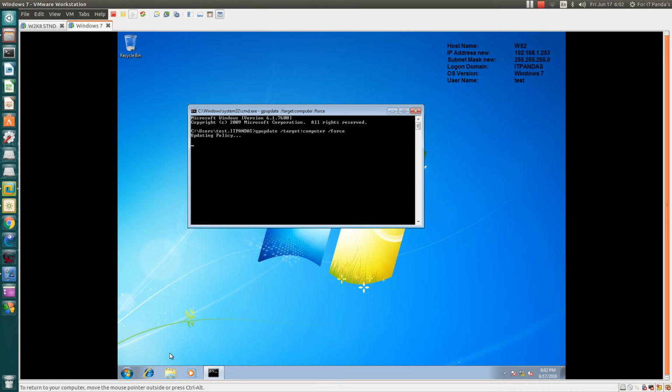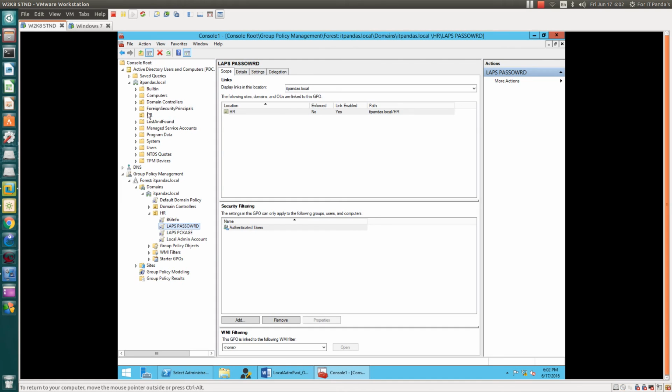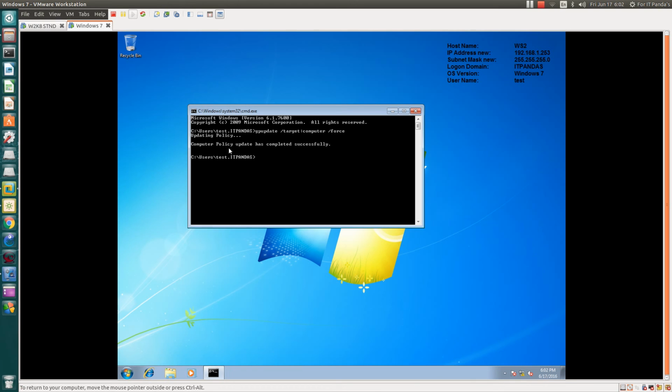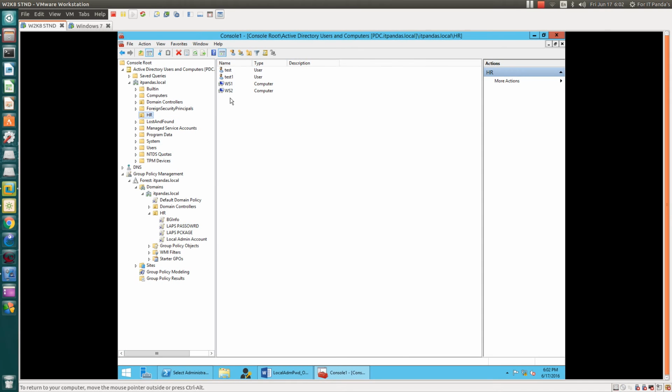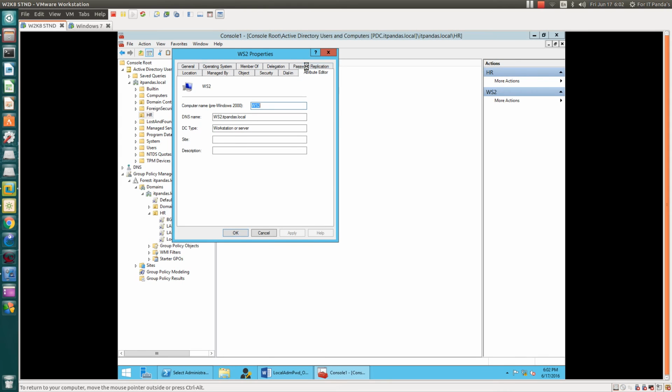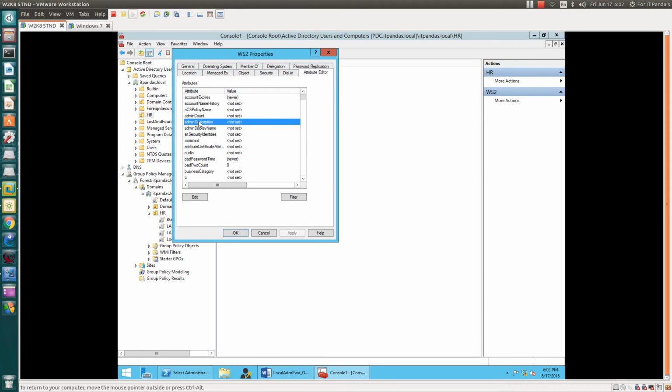As soon as the policy updates, the computer should generate the password automatically and report to Active Directory, saying, hey, I have generated this password. Alright, so let's check from Active Directory. As it says, the policy has been updated successfully. Refresh again, right click, properties, and attribute editor, find your ms-mcs. See, the password has been generated here. Before it was not, but now it is visible.